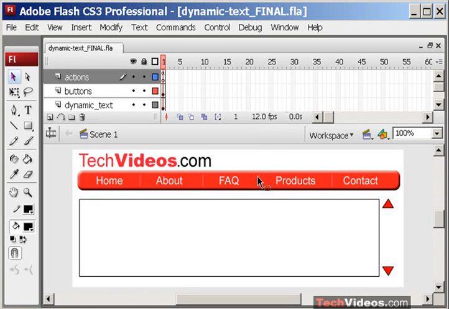Essentially what we'll be creating is this rectangle here, which is a dynamic text field. That's going to allow us to read information from another file and insert it right there. We'll then create some buttons over here in the shape of triangles that will allow us to scroll up and down within the text field. I've also gone ahead and inserted techvideos.com and some navigation buttons. The only reason I've done that is to give this kind of a complete project look.